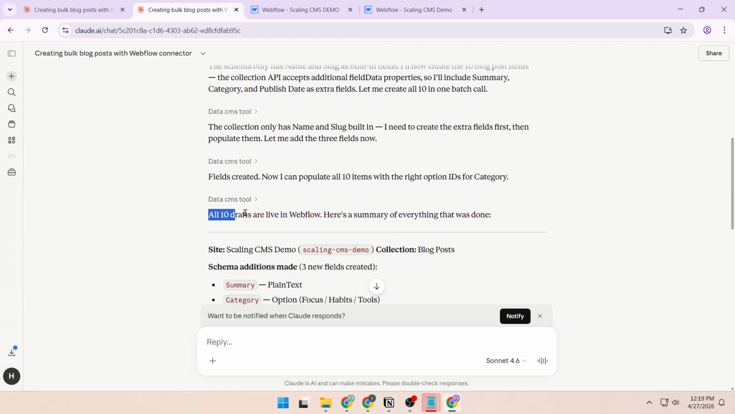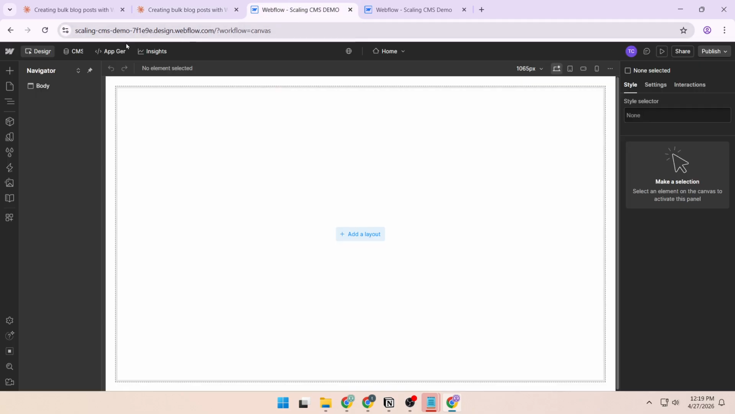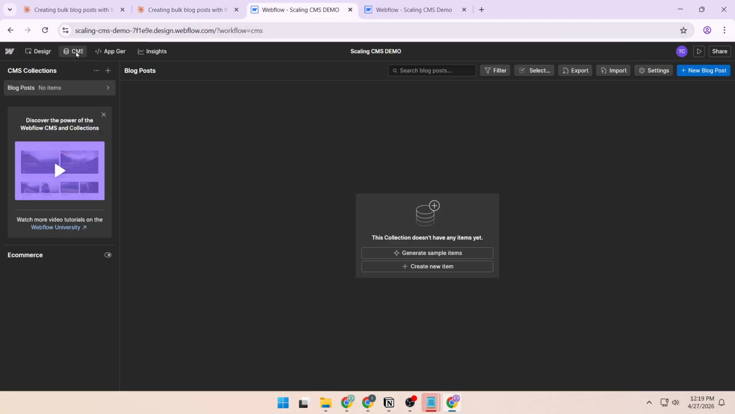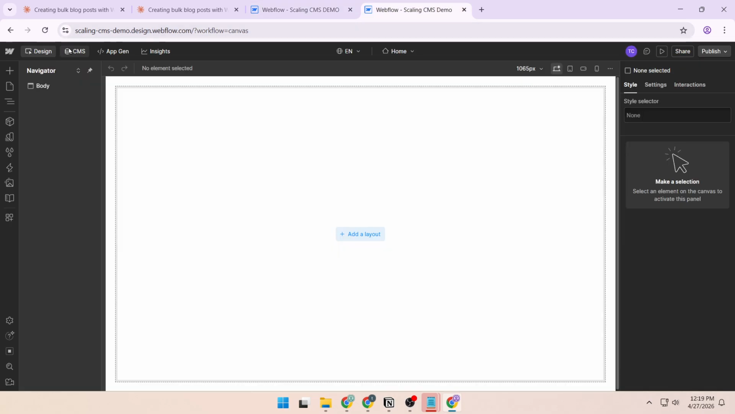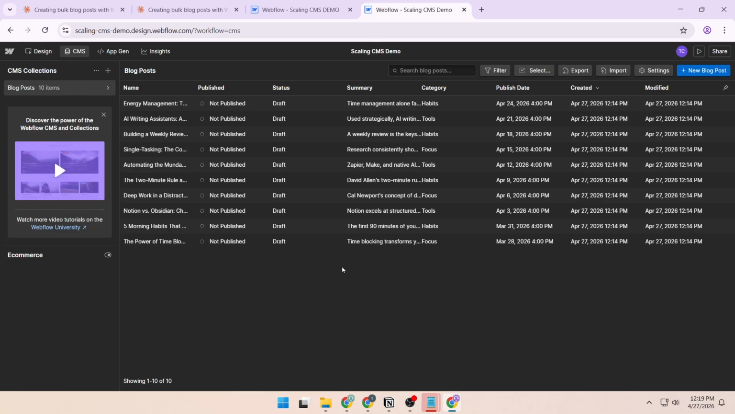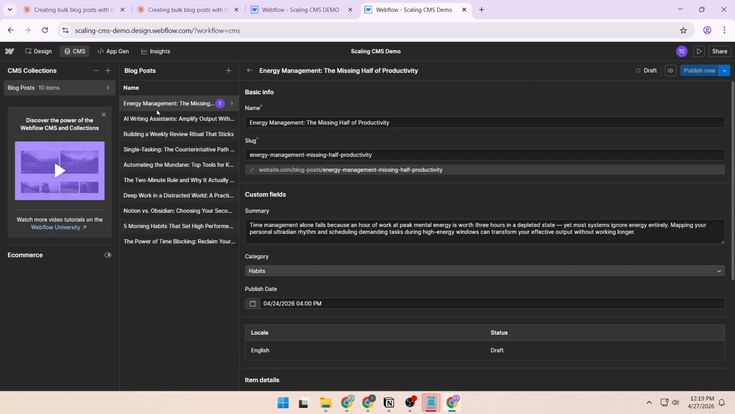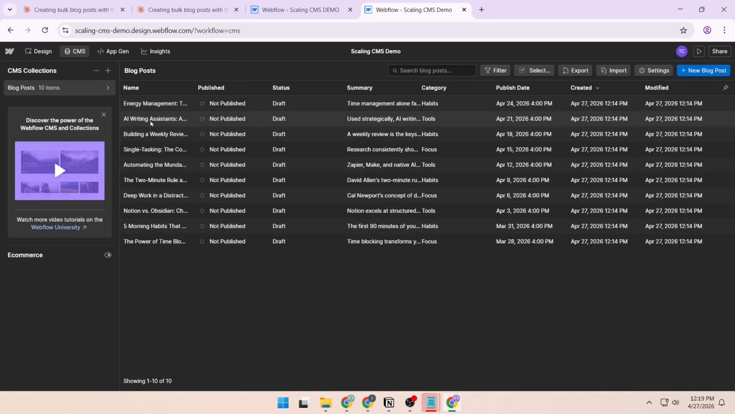Once the batch is complete, switch over to your Webflow Designer tab. In the left toolbar, click the CMS icon. This opens your Collections panel. In the list of collections, click Blog Posts. When the Blog Posts collection opens, scroll through the items list. You should now see the 10 newly created items that Claude just added. As you move through the list, confirm that each item has its own unique name, category, and publish date. At this point, the core setup and creation flow is done.